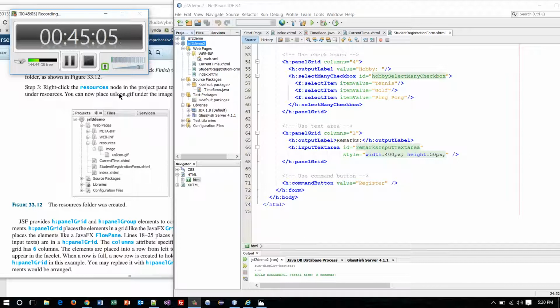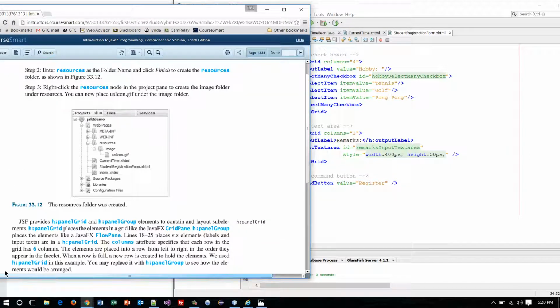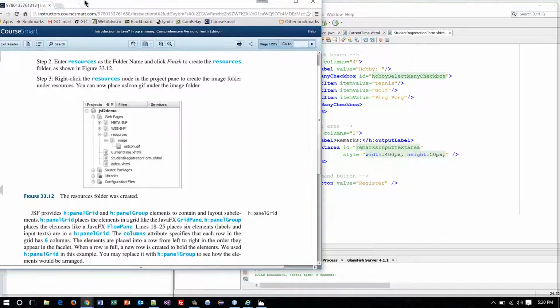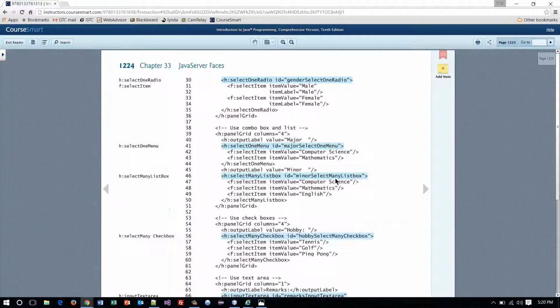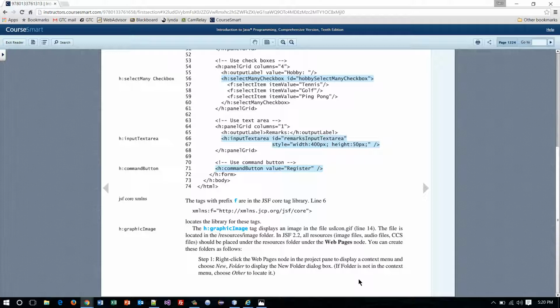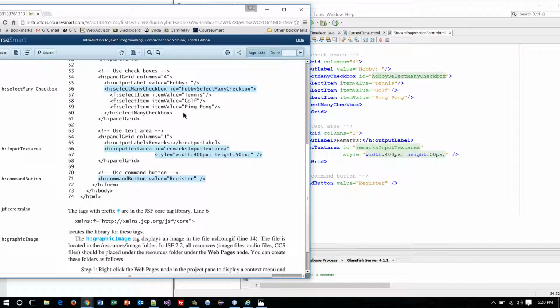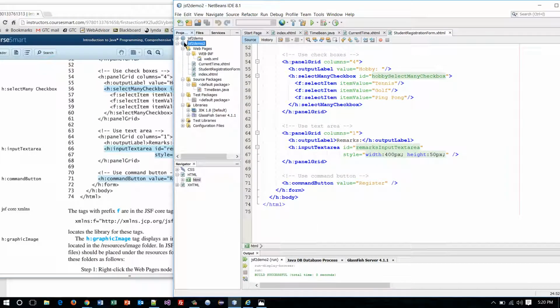Let's go ahead and create resources. Click finish. Okay, there it is this time. Right, you see nothing in it. And then we're going to create another new folder. And this one will be called image.